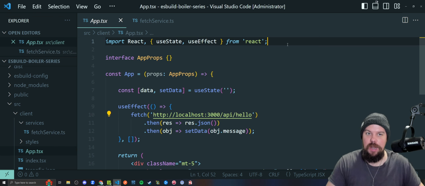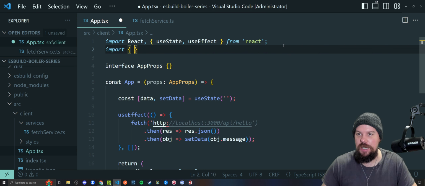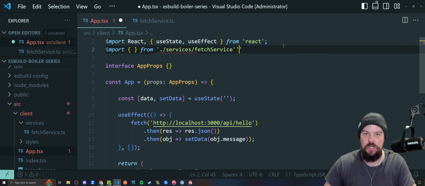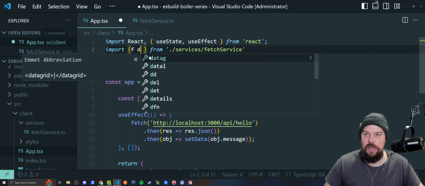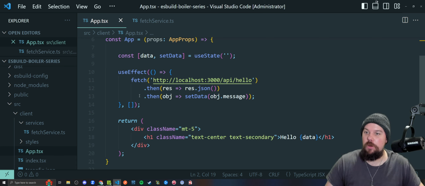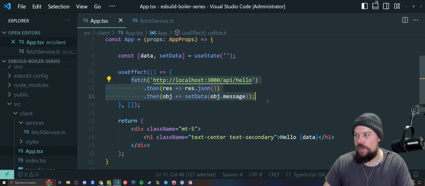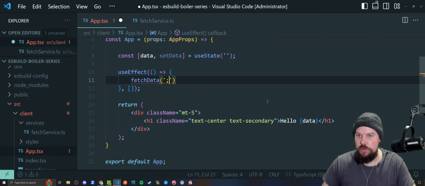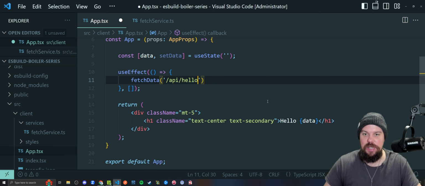So over here in our app, I can now import and use my handy dandy function from up one, just kidding, same directory, services, fetchService, bring in my fetchData function now, and this will not scale across my whole application, but this will. So now I can say fetchData to our endpoint of /API/hello.